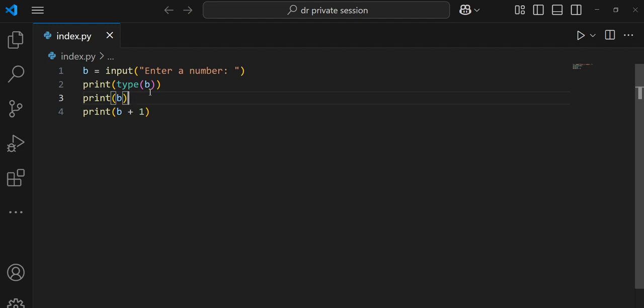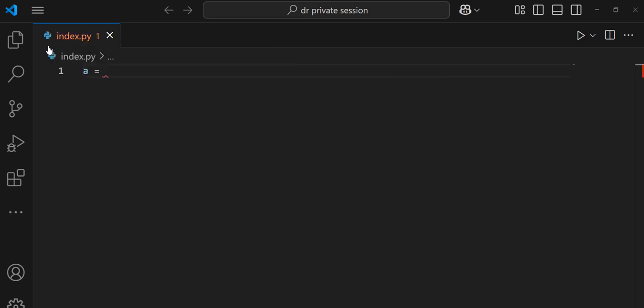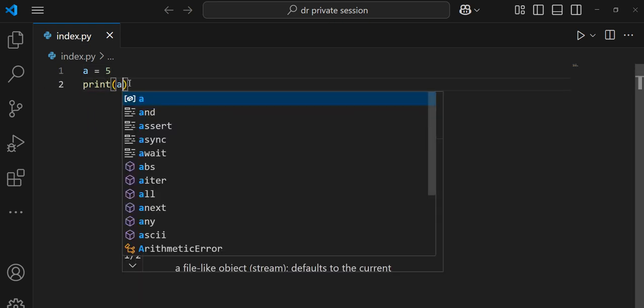That brings us to something we call typecasting. Typecasting is when you convert from one data type to another data type. You can convert from an integer to a string, from a string to a float, from a float to an integer. So, let's convert an integer to a float. If I say a equals 5, a is 5, right? If I say print a, this is going to print 5.